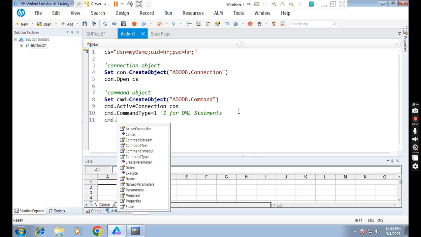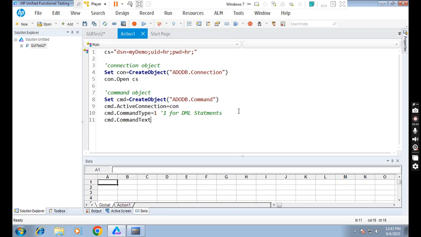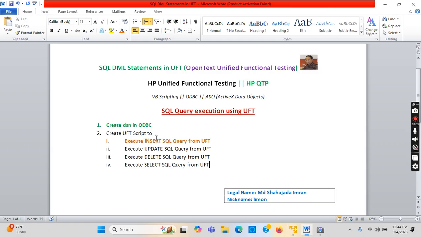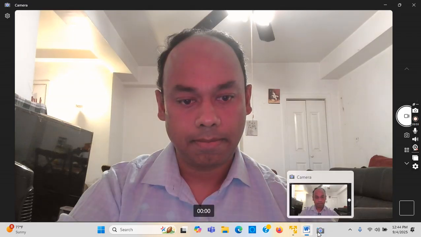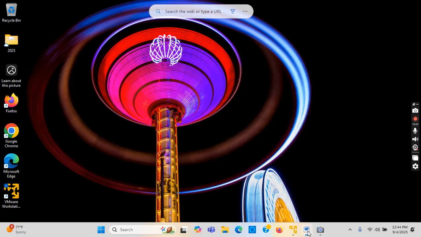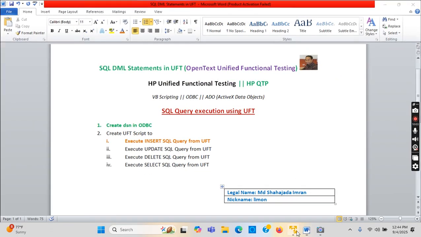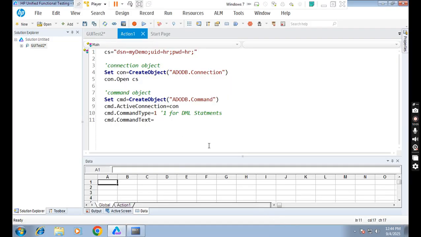Now I will write the command text. Command text means what would be the SQL query equal to. So I will write the SQL query, and since this is insert, I will be using an insert query, a query that will insert a row in the database table.